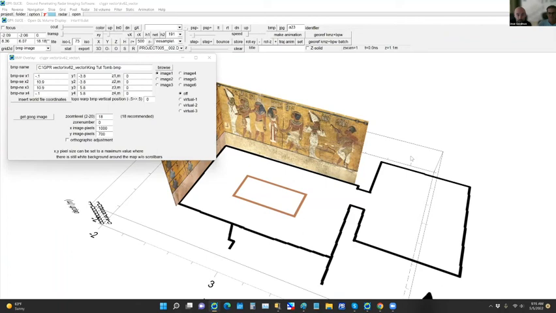Philip asks, does GPR Slice and GPR Insights use the same processing algorithms? For filters, slicing and gridding, for the most part, yes.